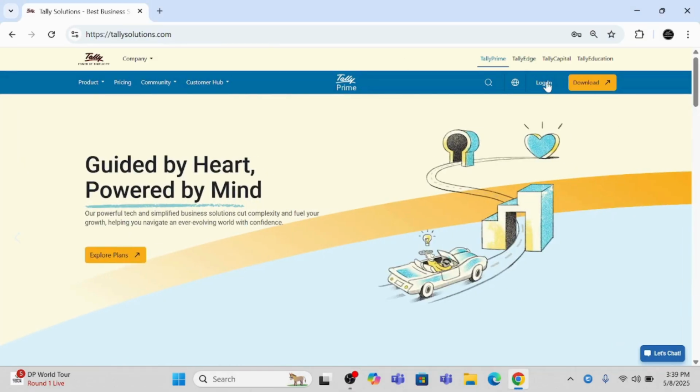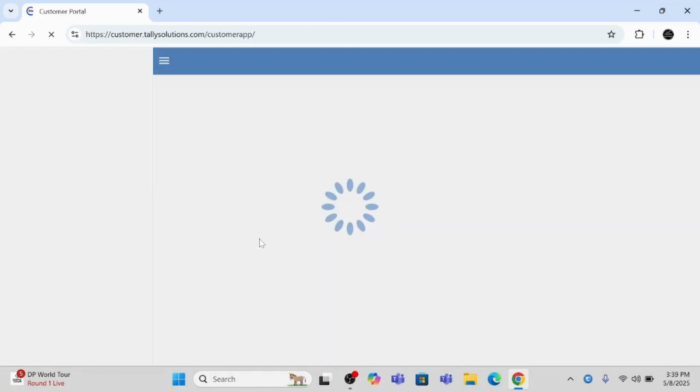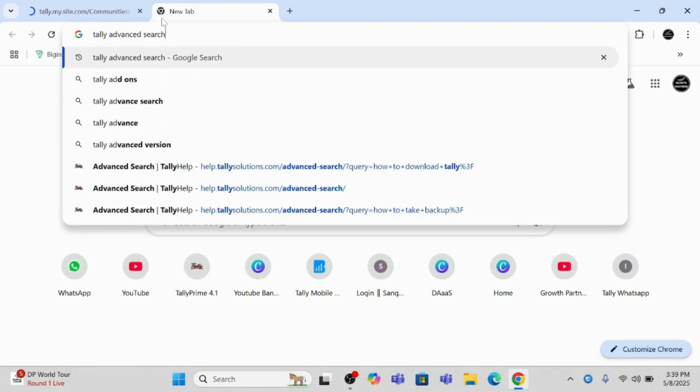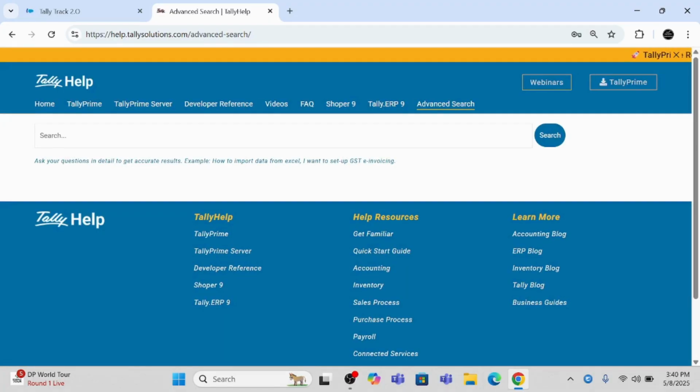You have to first open Tally and log into your Tally. Once you log in, you can just go online and type Tally Advanced Search. As soon as you do that, you have to click on the first link, Advanced Search. Once you open that, you can see this screen where they've given an option to ask queries. This is out of the help section only, help.tallysolutions.com.